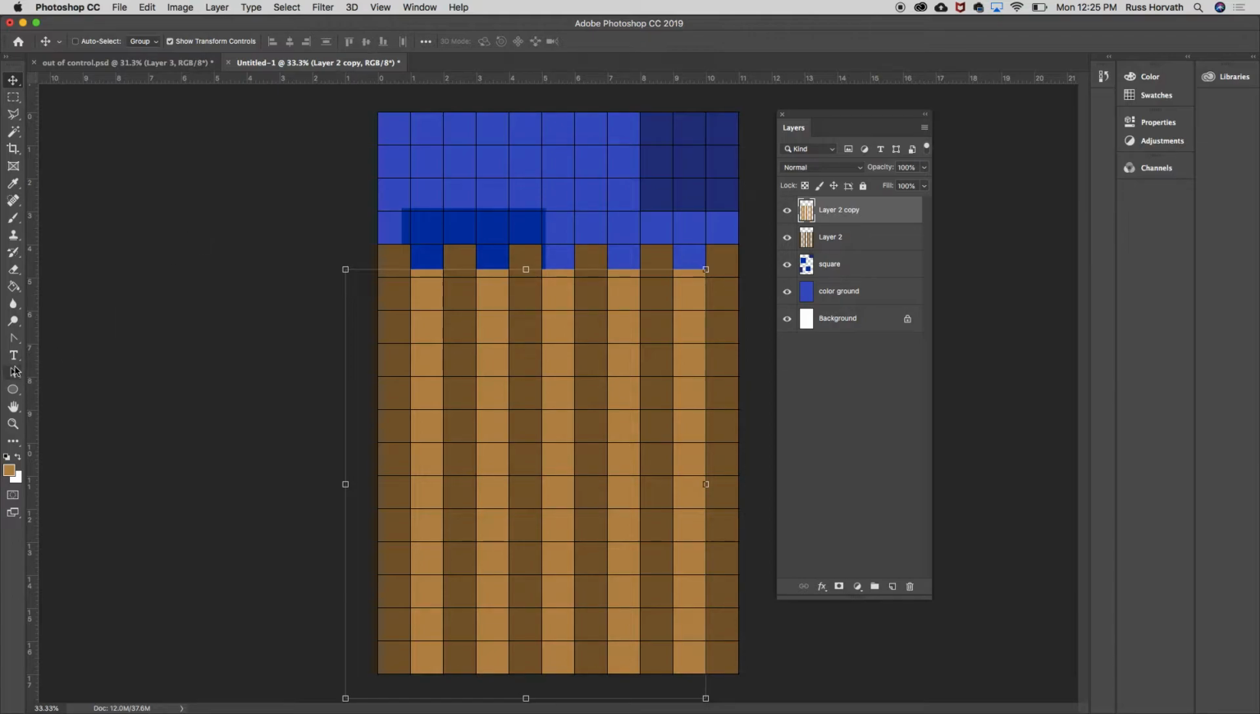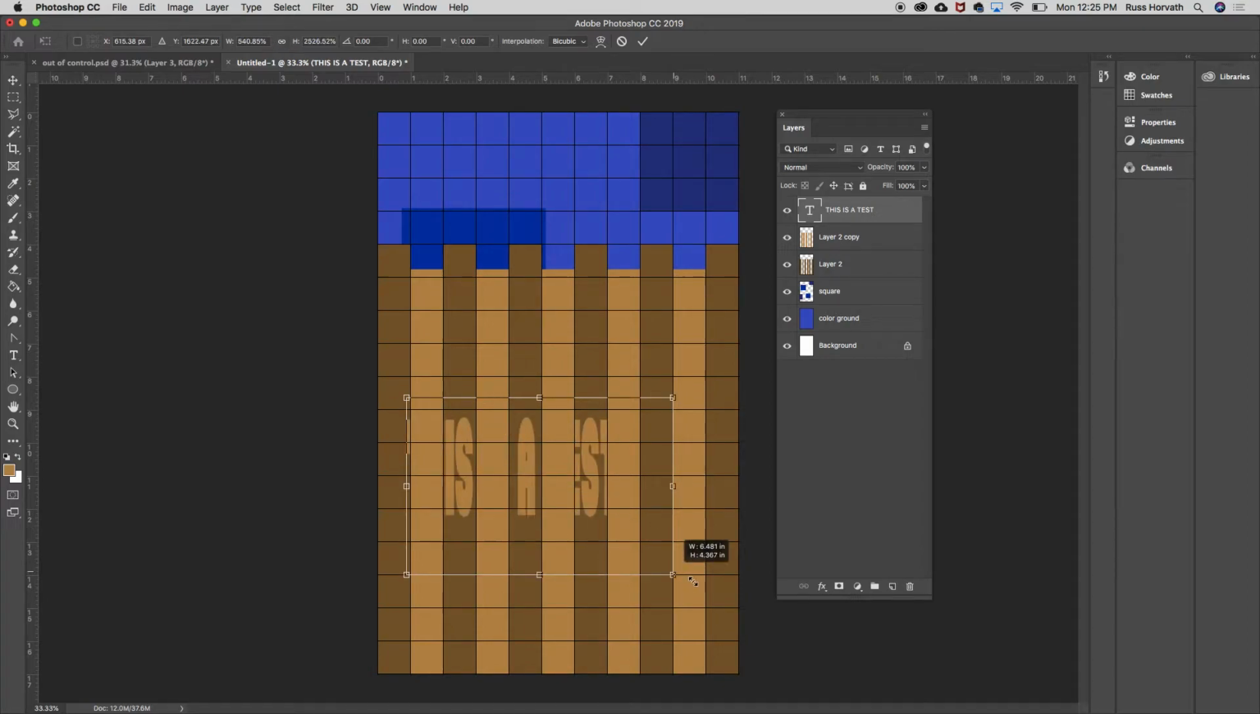Text is the same as we learned before. If you want to use the T here, I click on the T and I start to type. This is a test. All right, the type is really tiny down here, so I can grab the corner of it. All right, and I'm going to stretch it out.